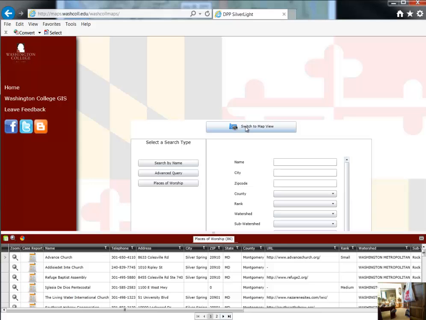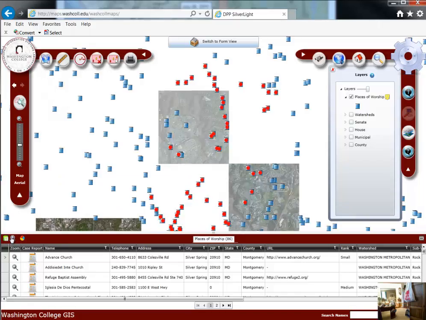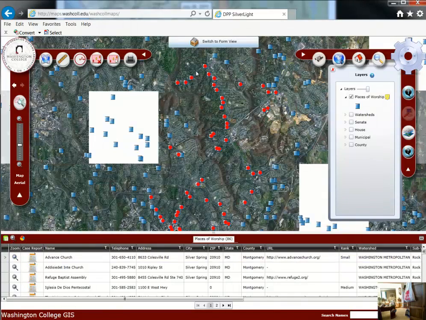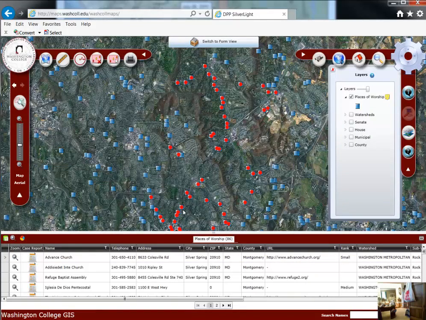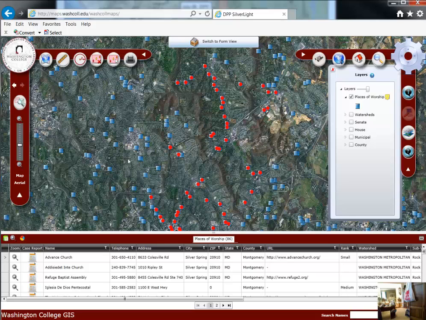If I do want to see the map, I would just come up here and click switch to map view. And then I would have to zoom to selected features. And there you can see all of the places of worship within that legislative district. And again, I can hover my mouse over them and I can see what's going on.